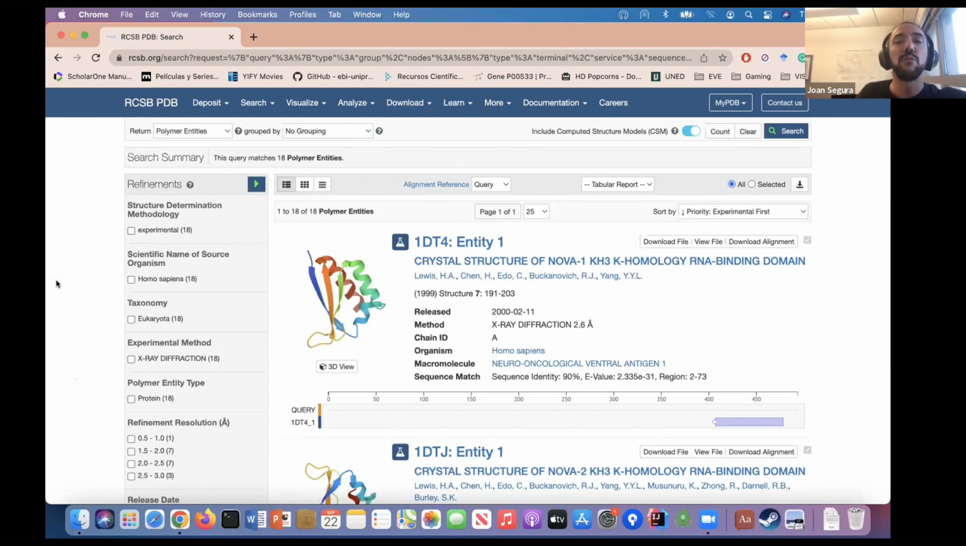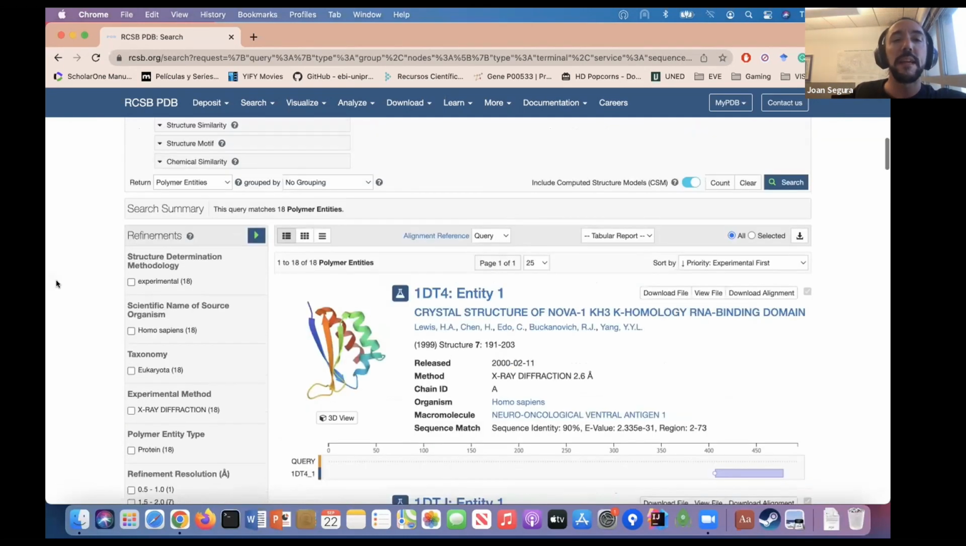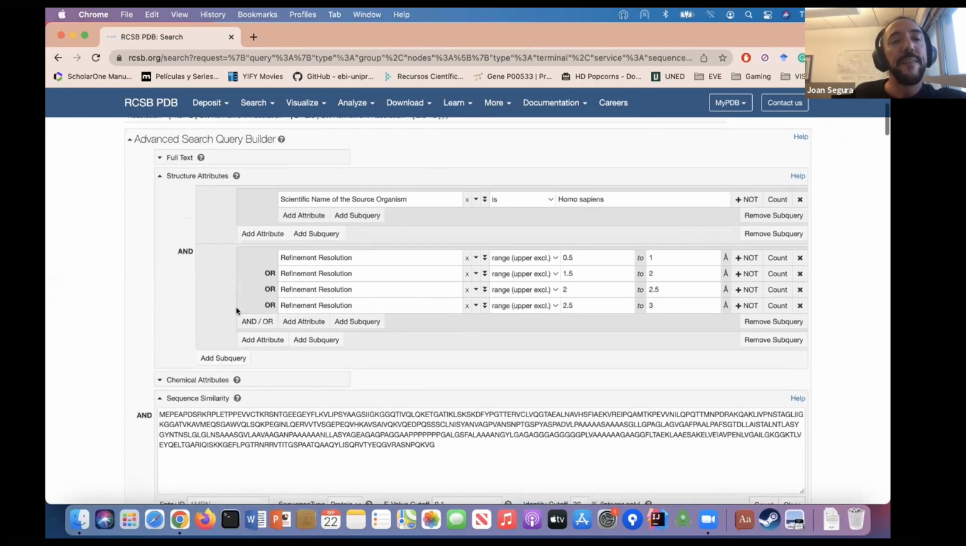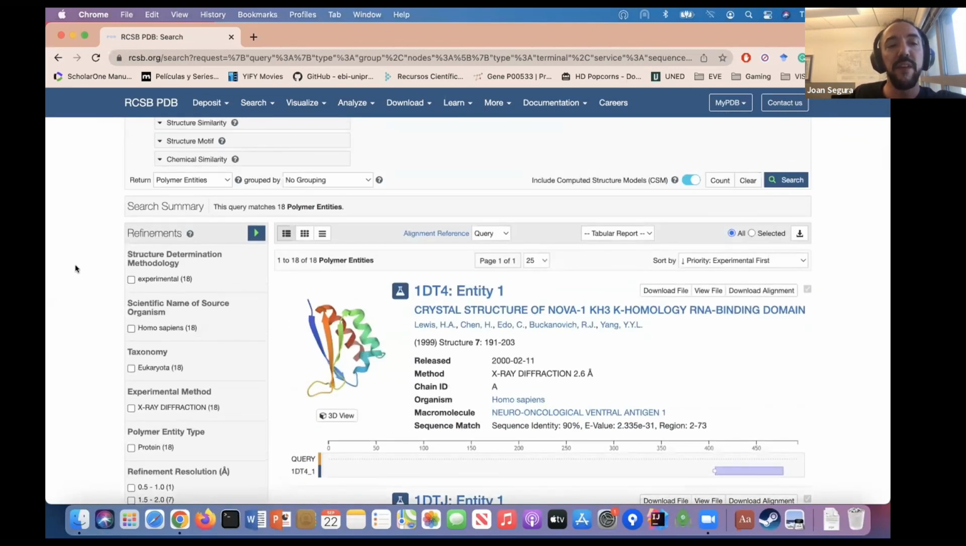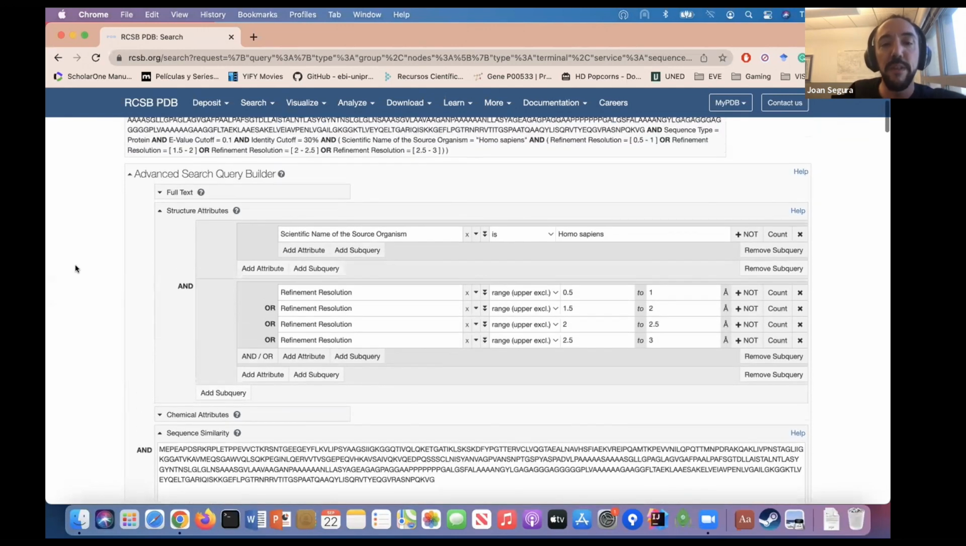So for that, to write these more complex queries, we need to use the structure attribute search. Look what has been happening here. I have not talked about that, but each time that we add a condition from the refinement panel, the advanced search query builder includes those attributes as part of the structure attribute search. Okay, let's go back to before we included this refinement resolution, and let's see how we could do that.